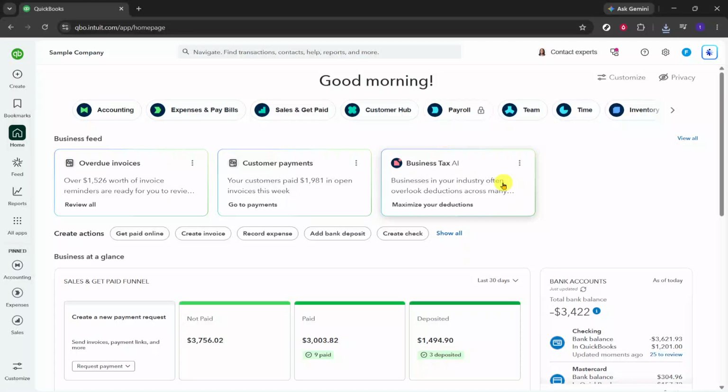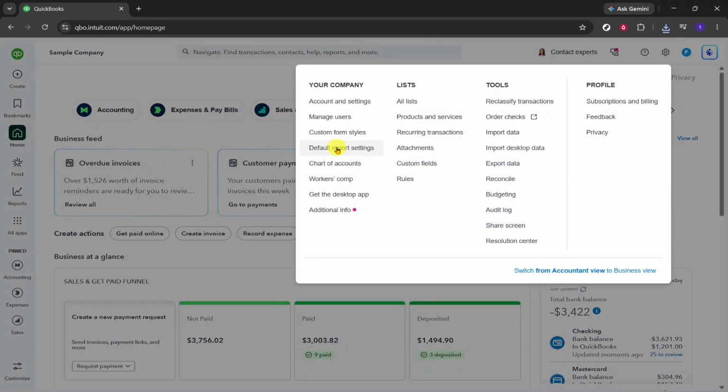Hello, today we will guide you through how to record cost of goods sold in QuickBooks Online. To begin, open QuickBooks Online and make sure you are on the main homepage. From there, go to the settings icon in the top right corner. This is where you can manage important accounting lists and set up options for your company file.